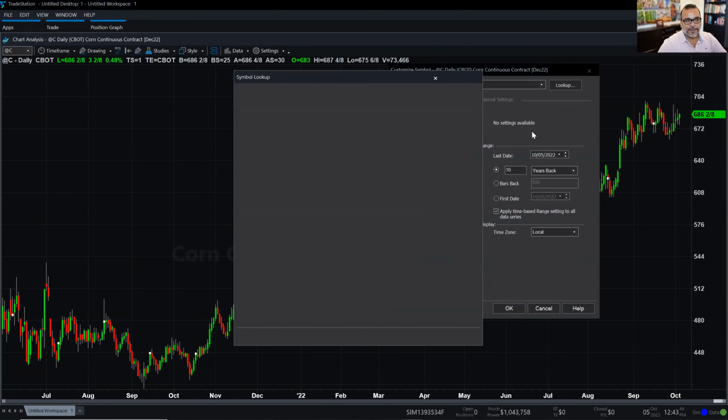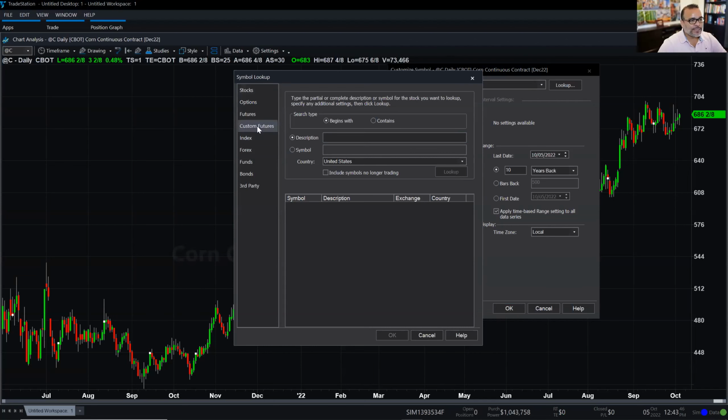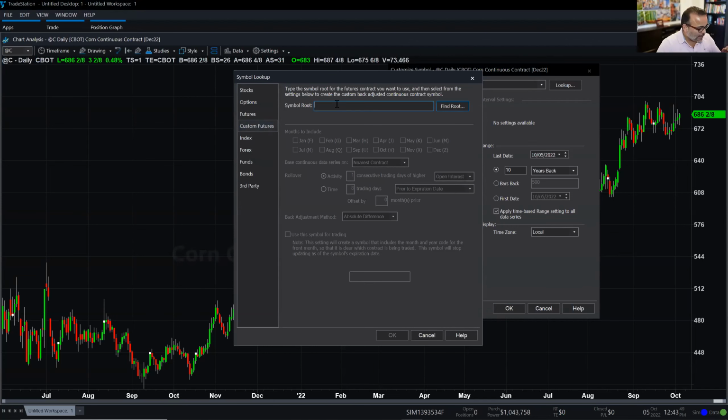I'm going to click on lookup and I'm going to create a custom futures. I'm going to type in the root of the futures that I'm using, which is C. I can see the months that it trades. It trades March, May, July, September, and December. But in this particular case, let's see, back adjustment method. You see, this is the default, absolute difference. What I'm going to do is just select unadjusted. I'm going to leave everything else the same.